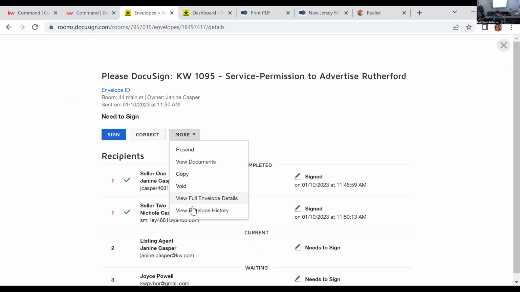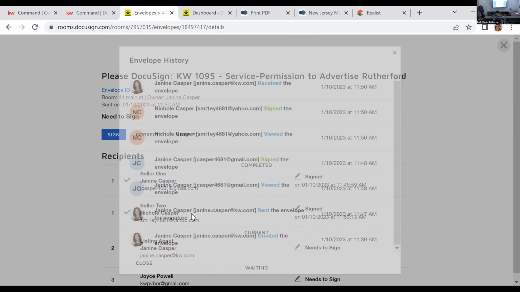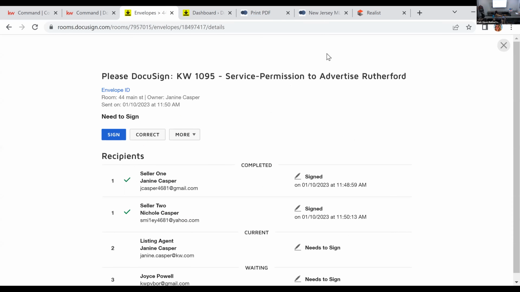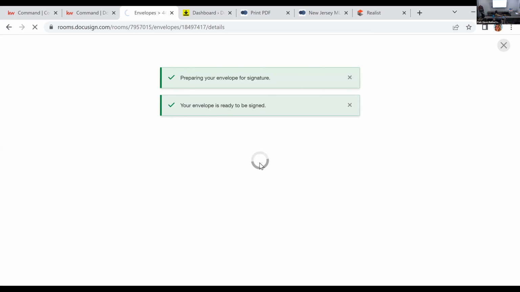If anybody ever questions whether or not they received it, there's a view envelope history, so you can see when they viewed it and when they signed it. So if they tell you they didn't get it and you go in here and see they viewed it, you know they lied to you. I'm going to go and sign it as the agent.